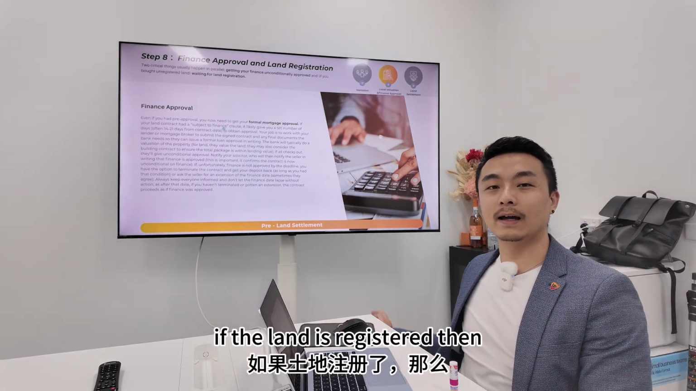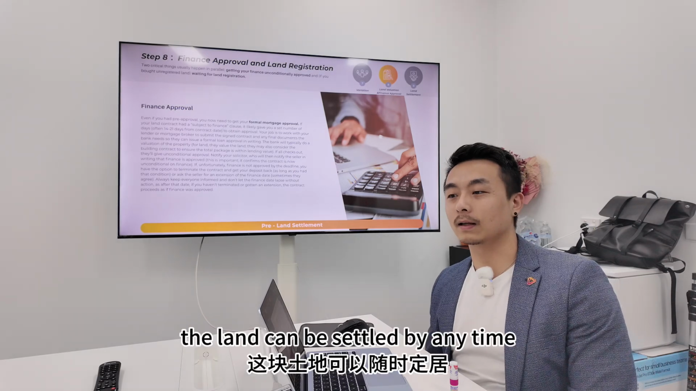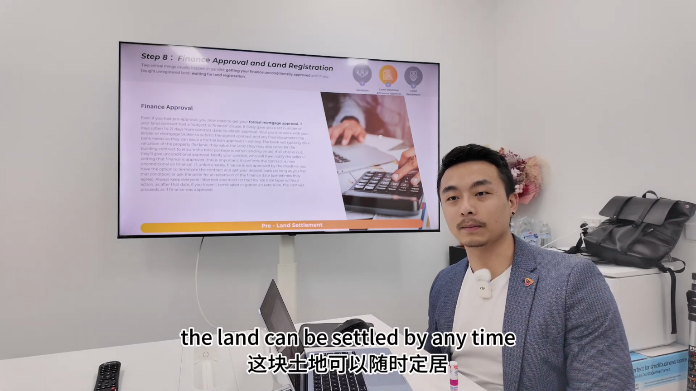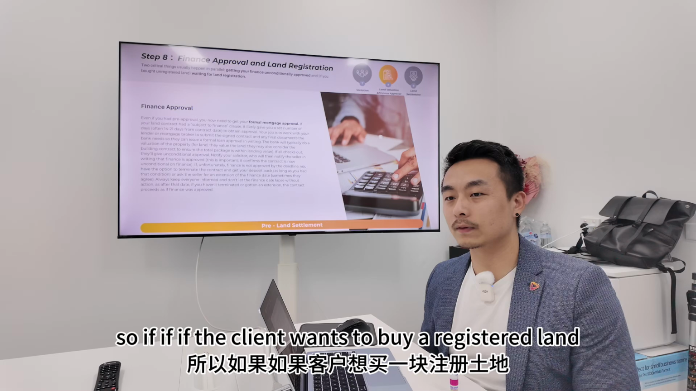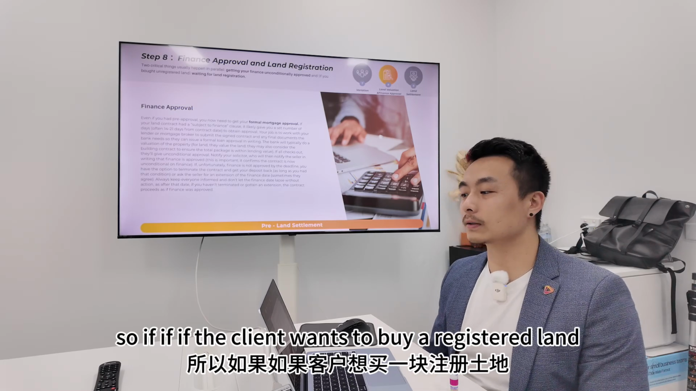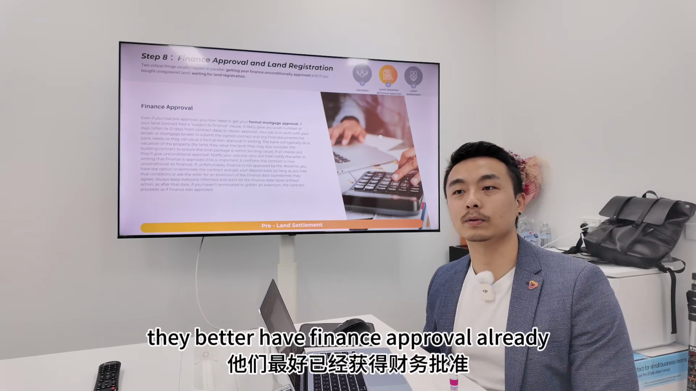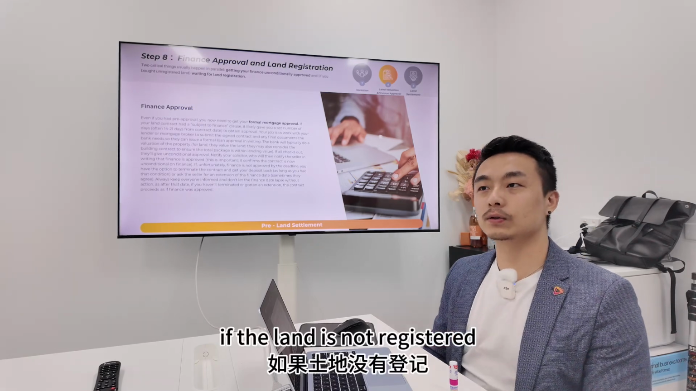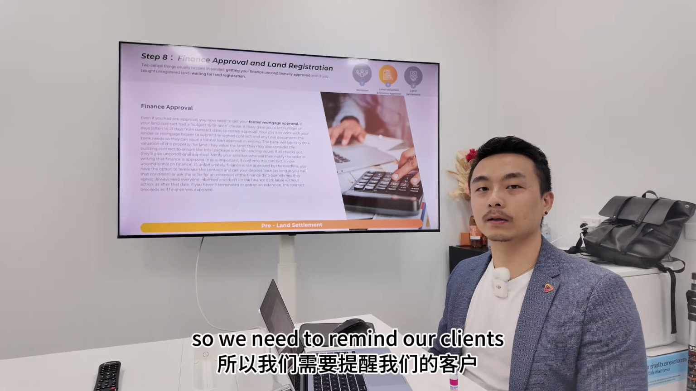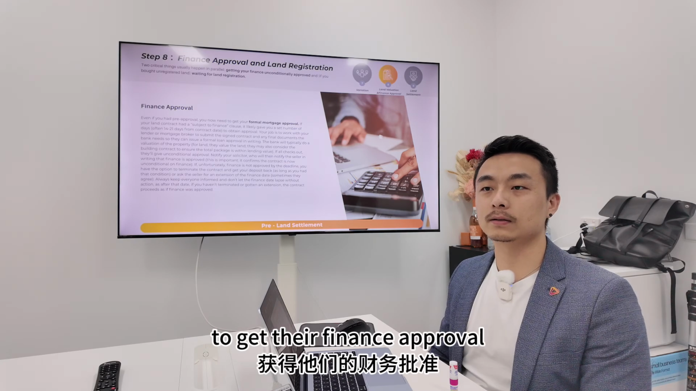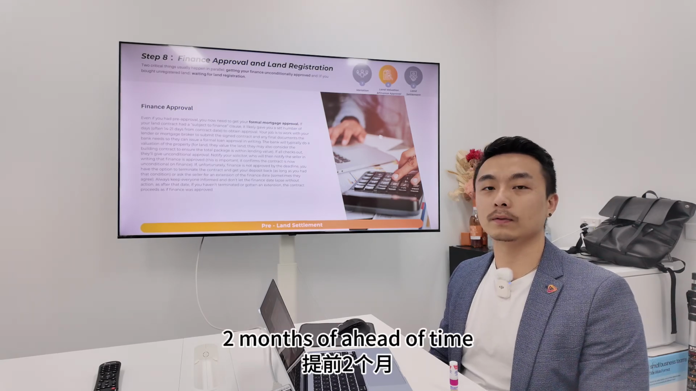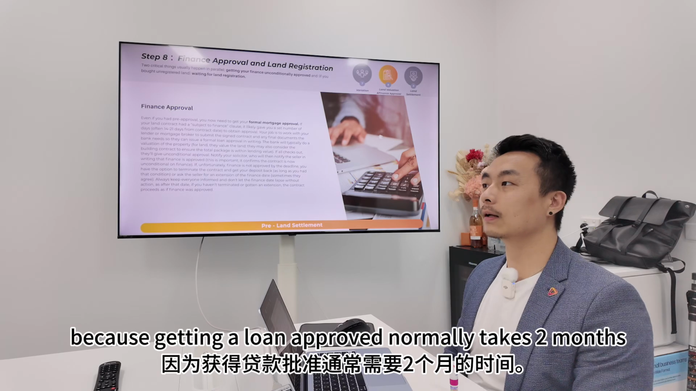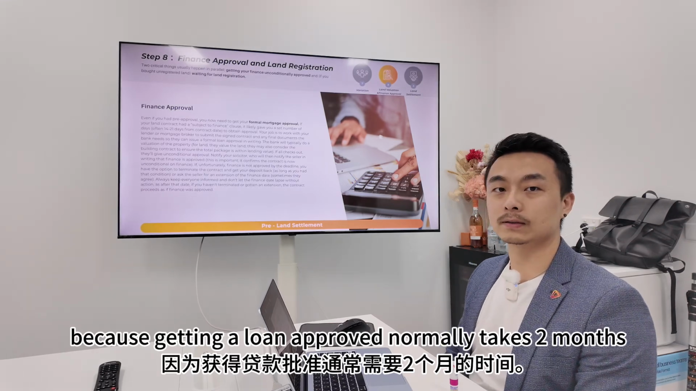Finance approval. If the land is registered, then the land can be settled by any time. So if the client wants to buy a registered land, they better have finance approval already. If the land is not registered soon, so we need to remind our clients to get their finance approval 2 months ahead of time, because getting a loan approved normally takes 2 months.